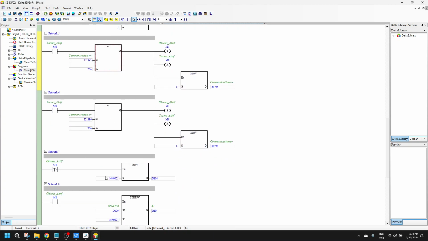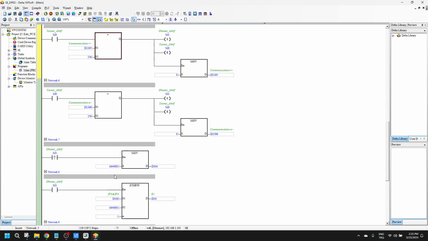This bit is for the read part. We will send, for the fifth data of ETHRW, hex 3. It means first when M0 is active, we will write. When M1 is active, we will read. So we have a loop here.